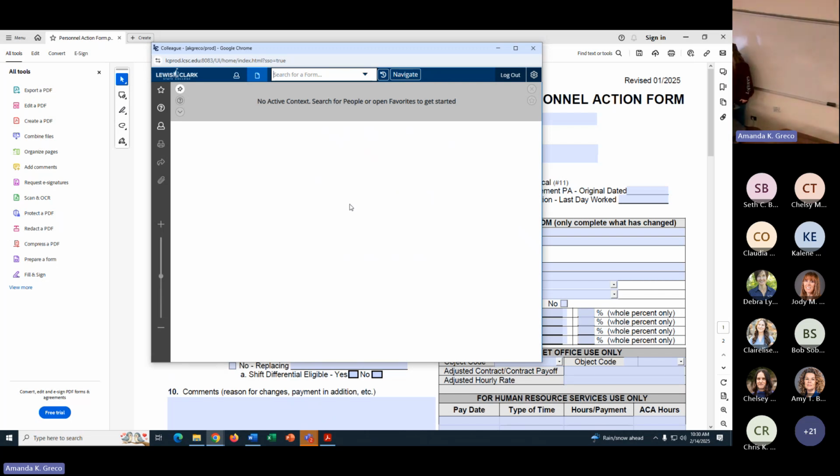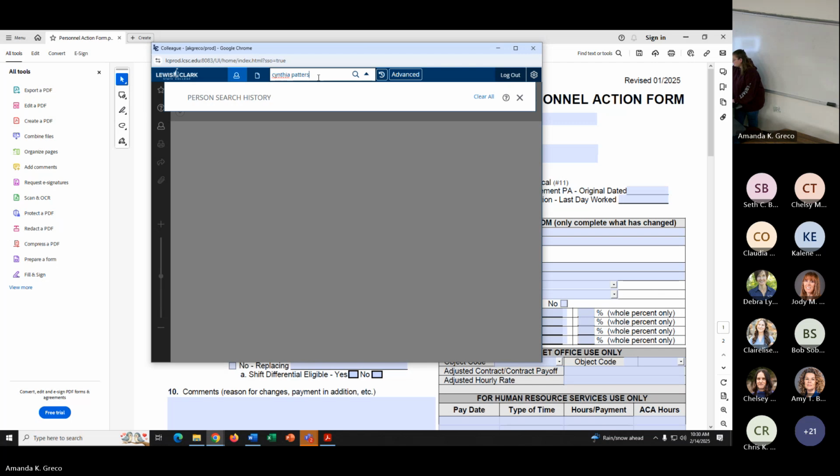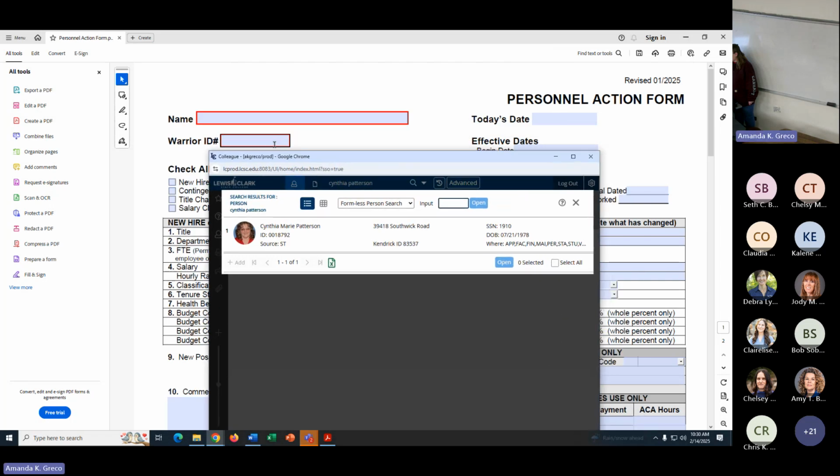Okay, so in Colleague, if you click this little person right here, and I will use myself as an example. Here I am. Right here is the Warrior ID number that you will need to put into the Warrior ID number field on the PA. This works for new employees. When does a new employee get a Warrior ID number?